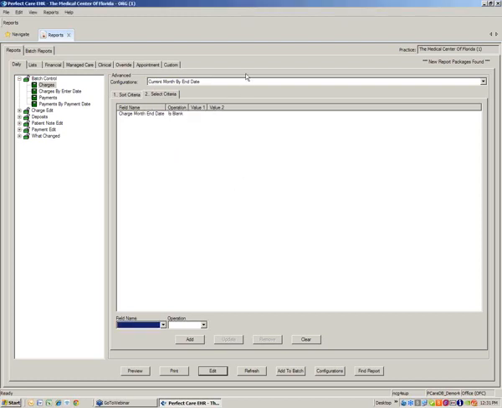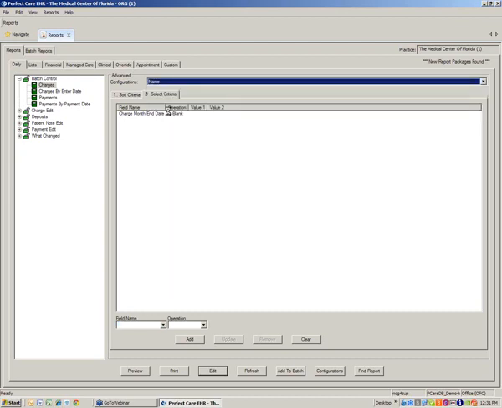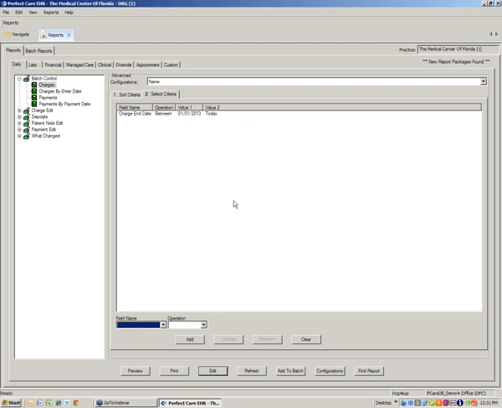Then you would click Save as New. You will then see this new advanced configuration here called Name. And these are the configurations that I set this to.